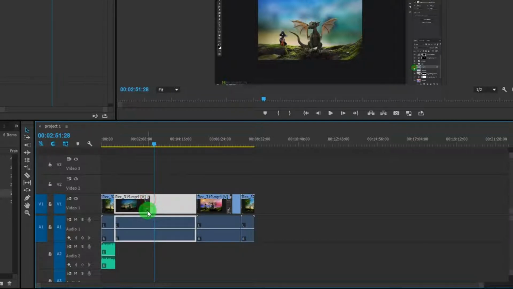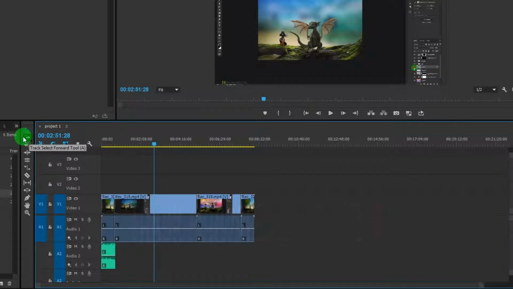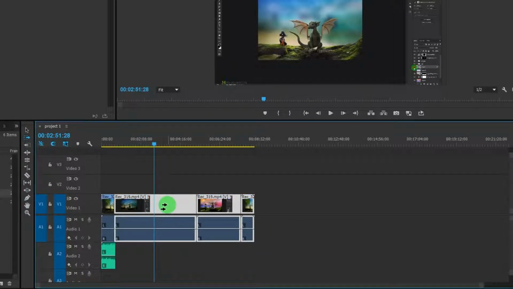Suppose you are working on this footage which is in the middle, and we have two footage over here and one footage over here. Suppose you have selected this one, or your playhead is over here, and if you want to select these two footage, then you can select the track forward selection tool, which you can access by pressing A on your keyboard as well, or you can come over here and select it. I select it, and then I can click, and it is going to select all the footage or all the clips in the forward direction, based on our playhead.